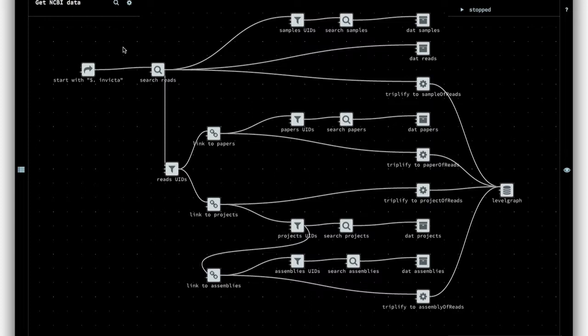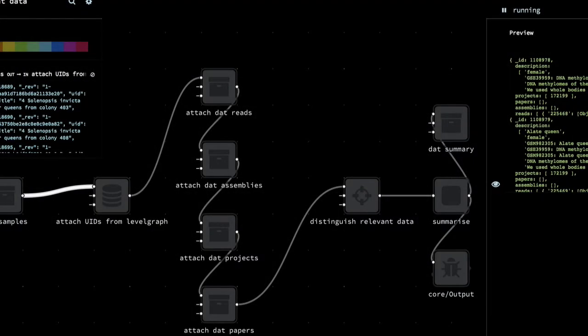So I start fetching everything. I fetch the papers information, the projects, the assemblies, and then I keep everything, all the relationships, in a graph database, so I can then later fetch everything back. So this is the same thing. Here I'm getting data from a Dat repository, from the sample, and I'm going to the graph database to fetch the relationships, and then getting everything from all the other repositories to put together everything related to what I was looking for, and then quickly filter it.